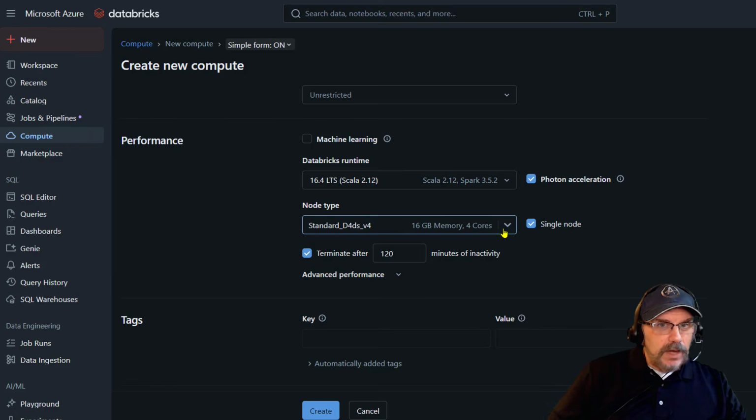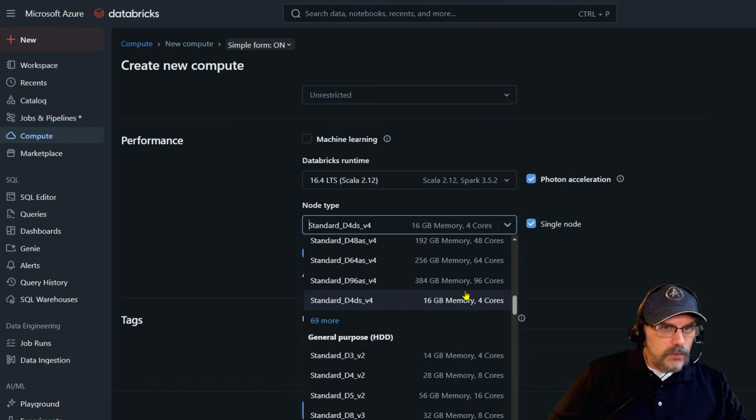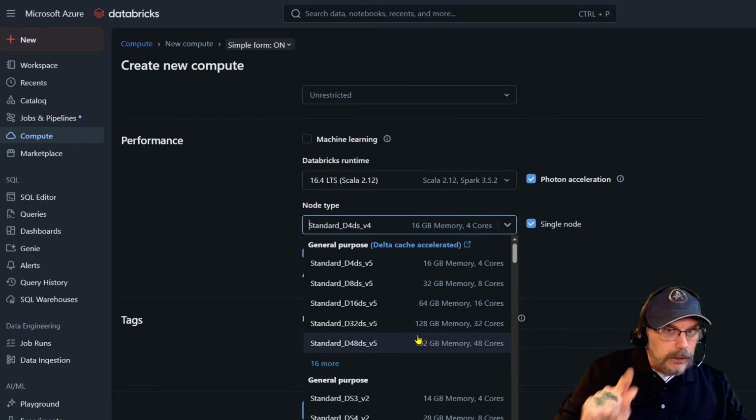What about the node type? So we can pick any number of virtual machines. Now these are going to be virtual machines that are available in your cloud environment. So these are Azure virtual machines. We can pick whatever we want. They ain't free. Whatever I pick, though, I'm going to have to pay for. So if I go for this 192 gigabyte memory, 48 core machine, that's pretty hefty. But this gets into a question later.